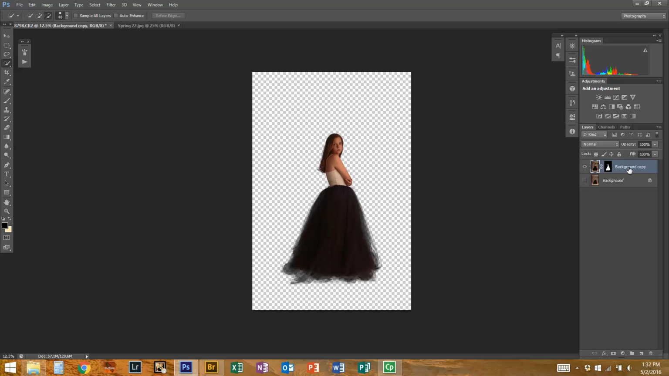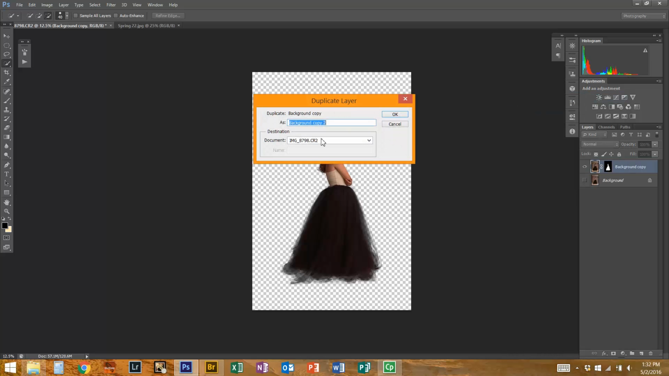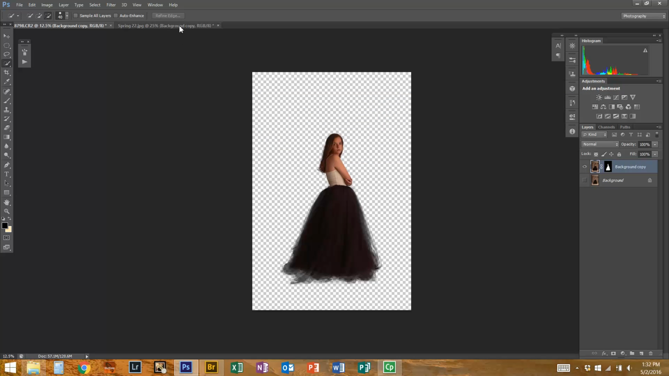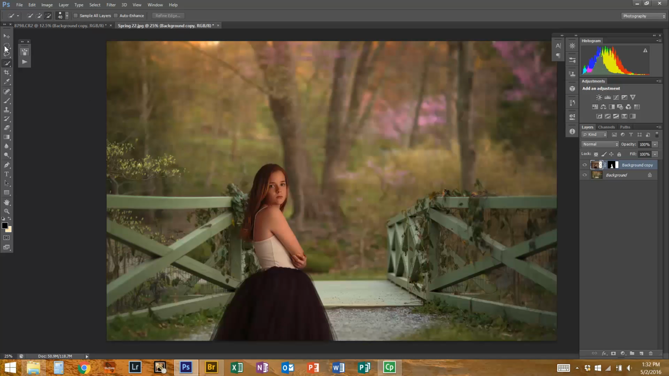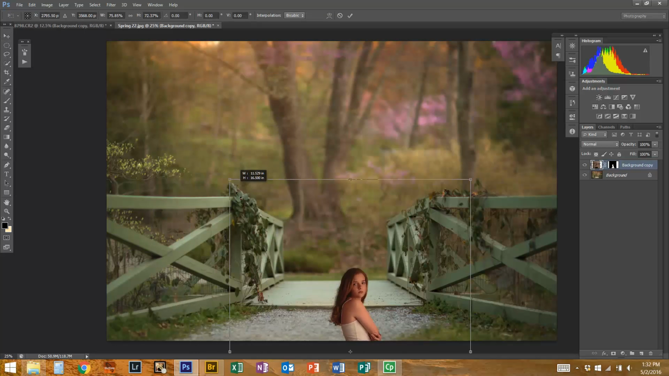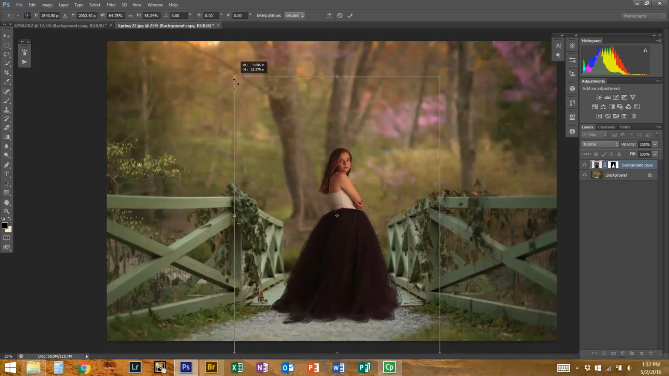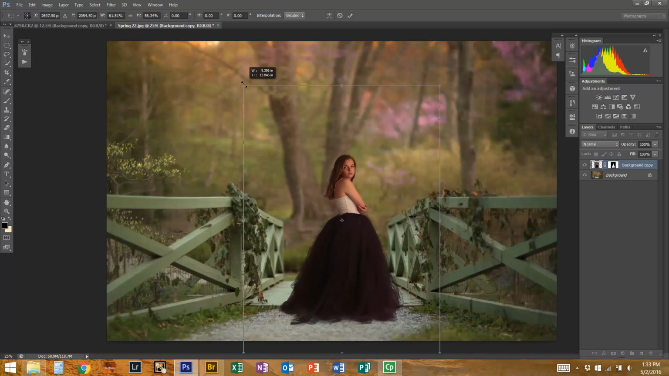Okay, so what I'm going to do is copy, duplicate the layer, and put it over here into my backdrop. As you can see, she's pretty tall, which from all of my posts you can tell I have a terrible time with sizing. But I'm going to put her in here, and I'm going to size her down to where I think she should be.